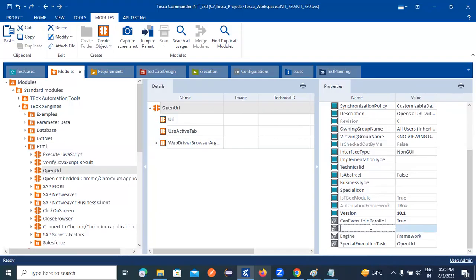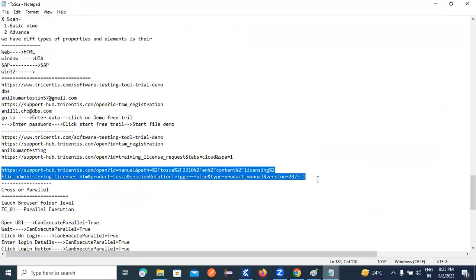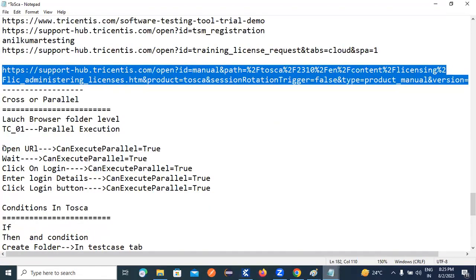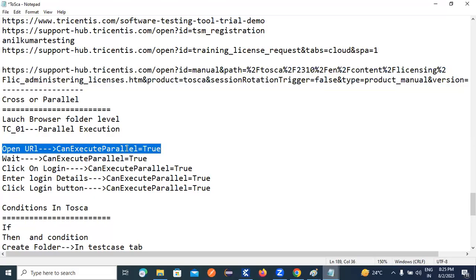here we need to provide can execute parallel mode true.